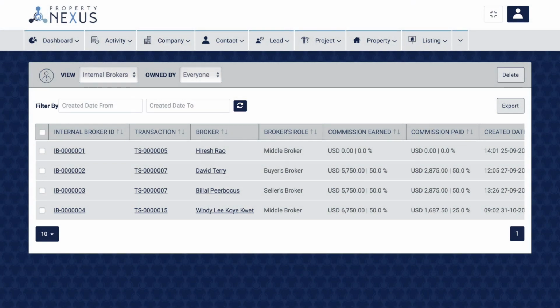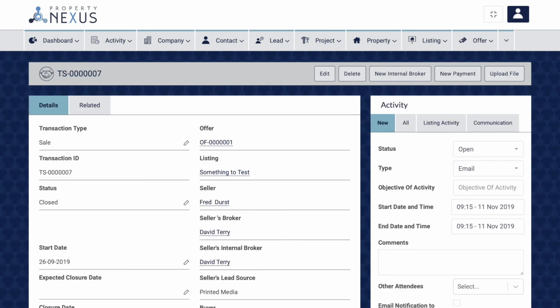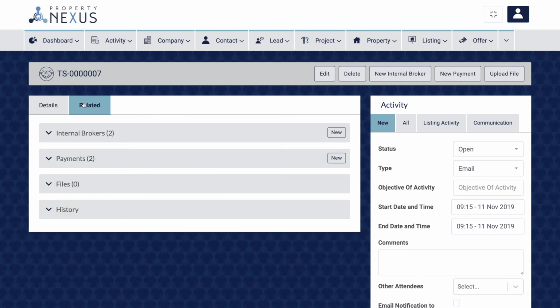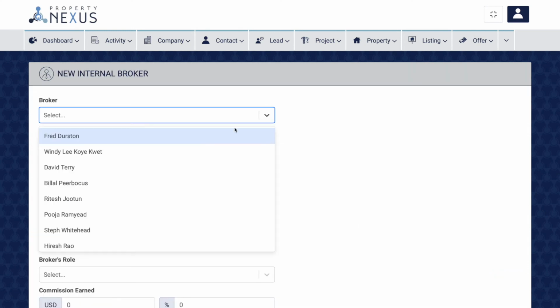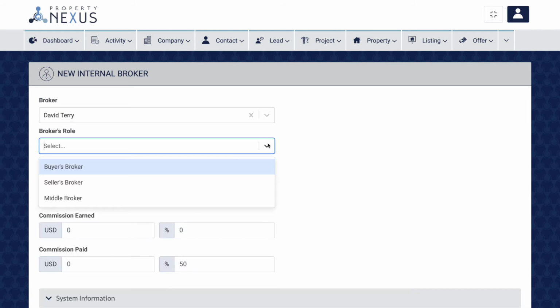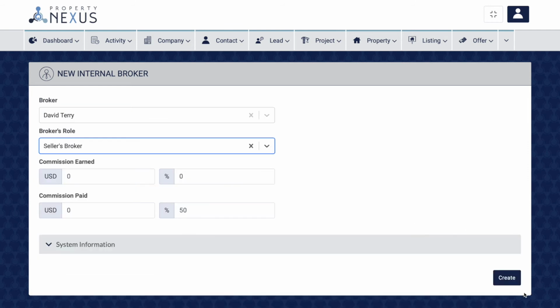Internal broker records are used to assign commission amounts earned and paid to your brokers to each transaction and calculate the breakdown of commissions received. Internal broker records can only be created from a transaction record in one of two ways: either by clicking the New Internal Broker button at the top right of the page, or from the Related tab, clicking the New button in the Internal Brokers section. For you to be able to save a new Internal Broker record, you must fill in the broker and broker's role fields.